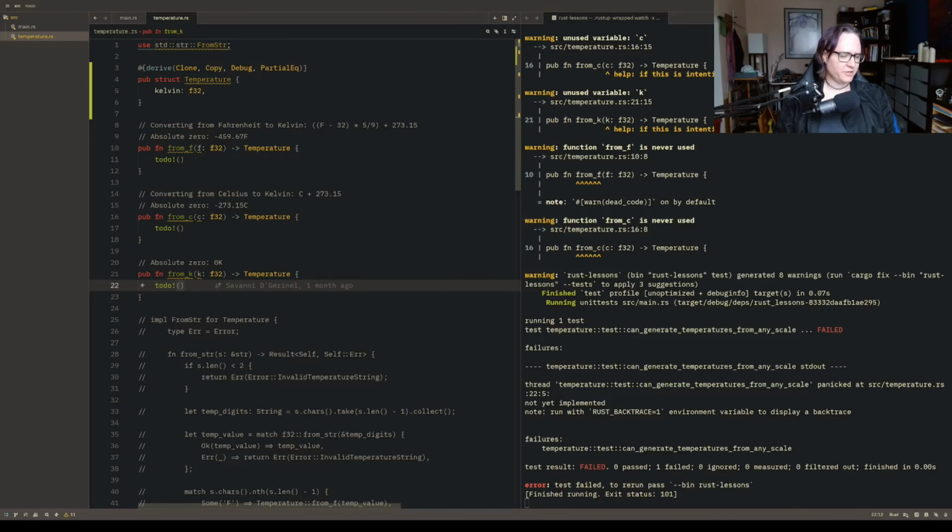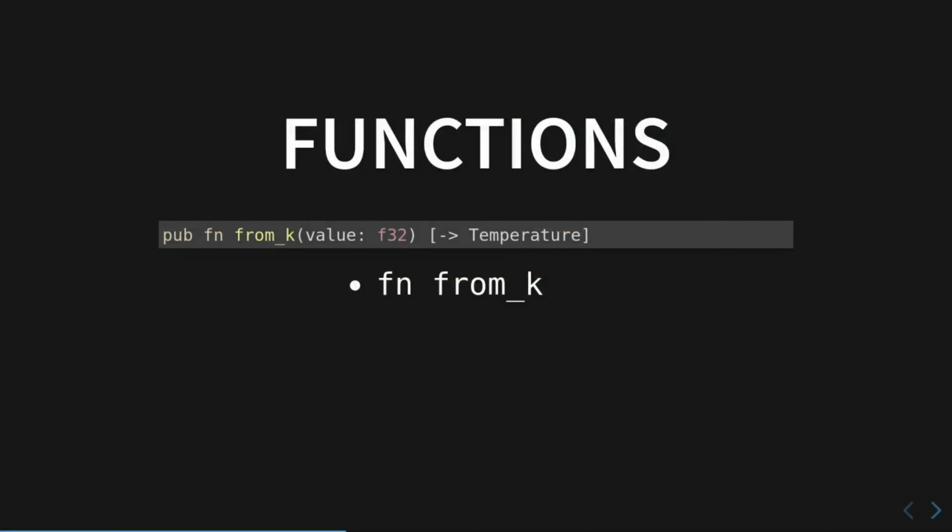Let's jump in to function definitions. Obviously, functions follow a pretty familiar format to you. Declare a function with the fn keyword and give it a name. You can optionally declare this function to be public. We're going to declare all of these to be public because all of them will need to be accessed from outside of this module.